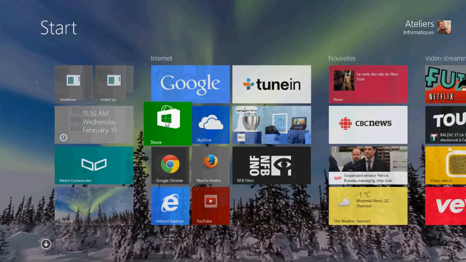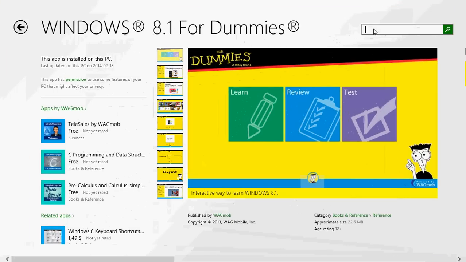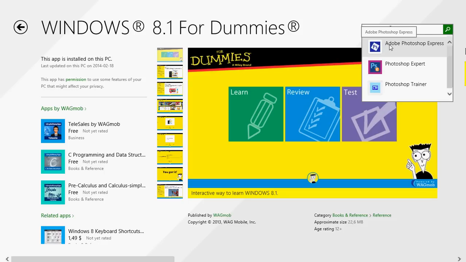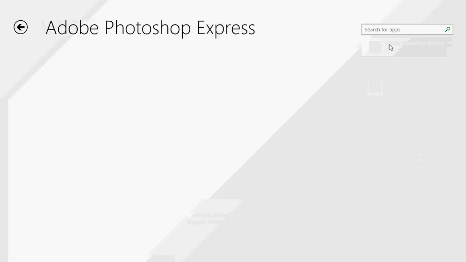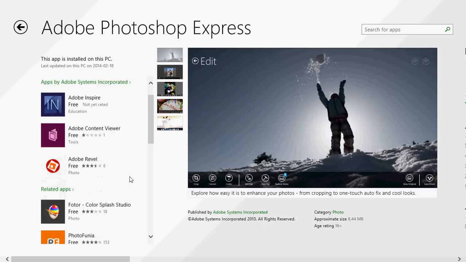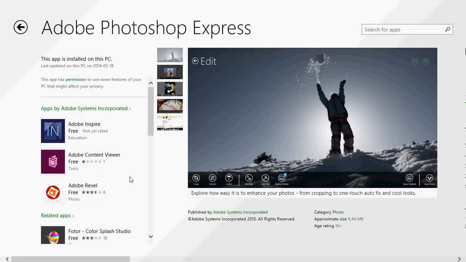So you go into the Windows Store, and on the upper right side of the screen, just type Photoshop, and you'll find Adobe Photoshop Express. Just click there and download that nice free app. And it's really cool because it is totally free, made by Adobe.